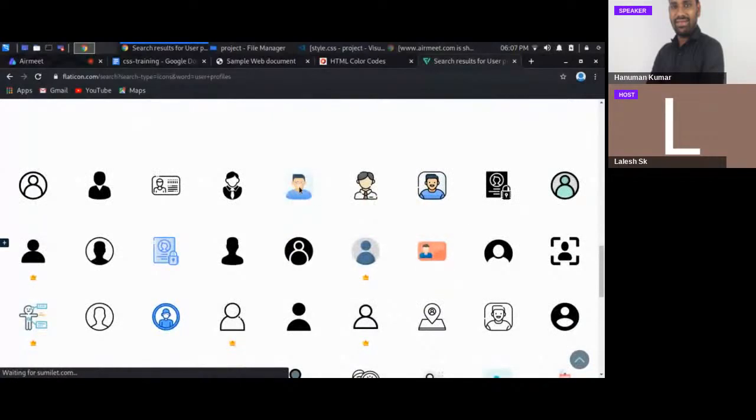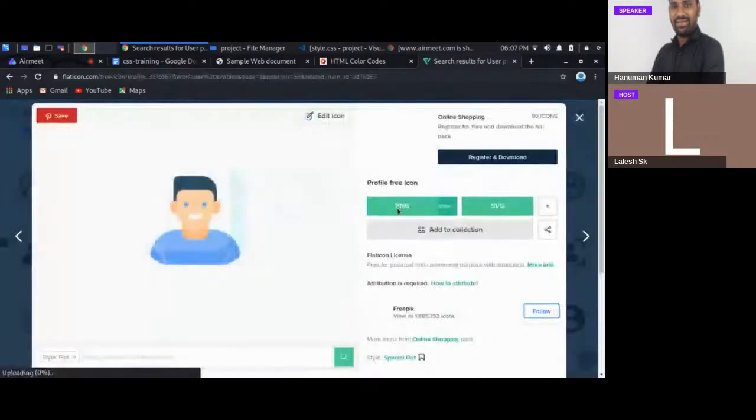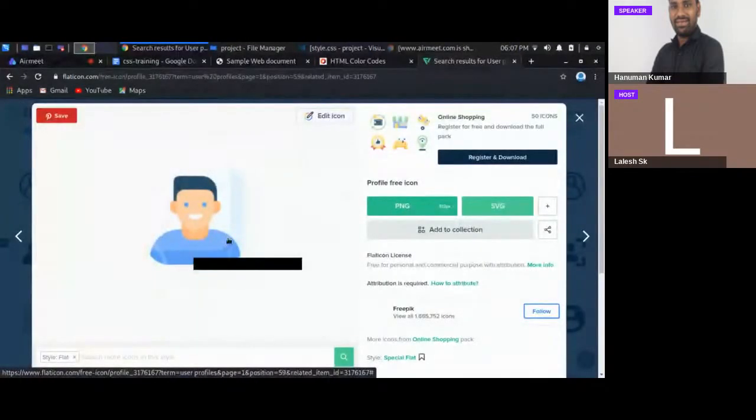Yes, it's better to use it like this. This is the very craziest one. Just click on this. And here we have PNG and SVG.